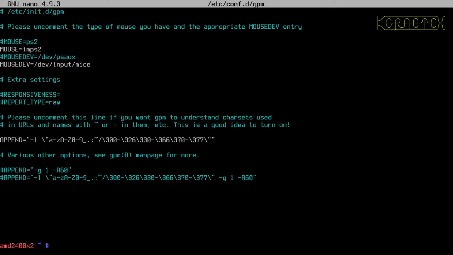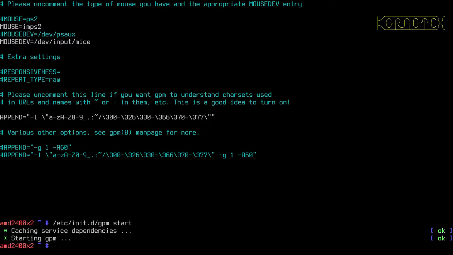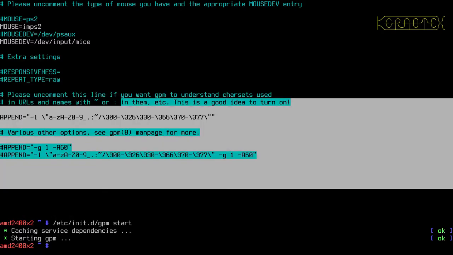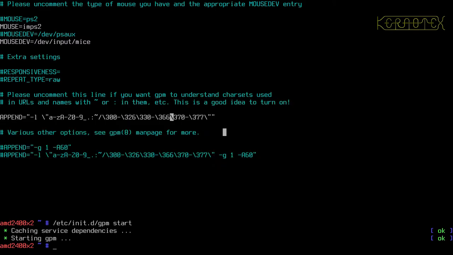And GPM runs as a service, so let's start that going now. And that started. So if I wiggle the mouse, I should see a cursor. Yes, I can. So let me just test. If I double click that, it's highlighted it. If I center click, it's pasted it as well. So it seems to be working fine. Let's try right clicking. Yeah, that's doing a block copy as well, block highlight. So it all seems to be working.